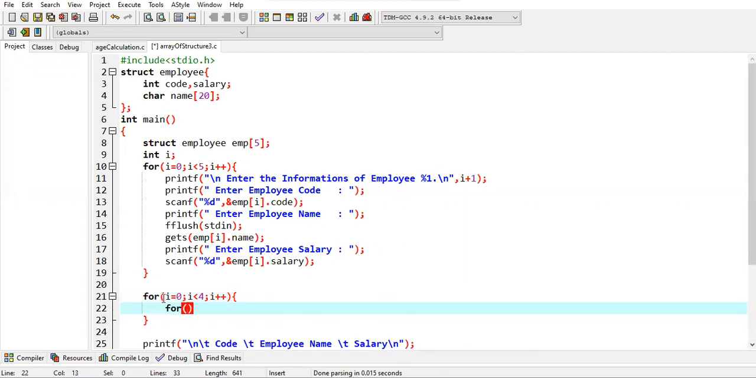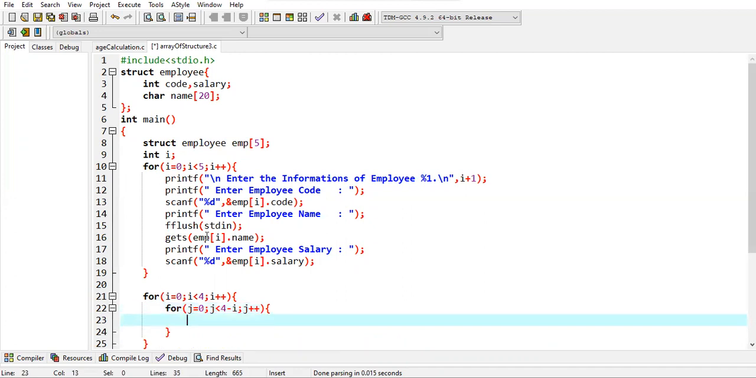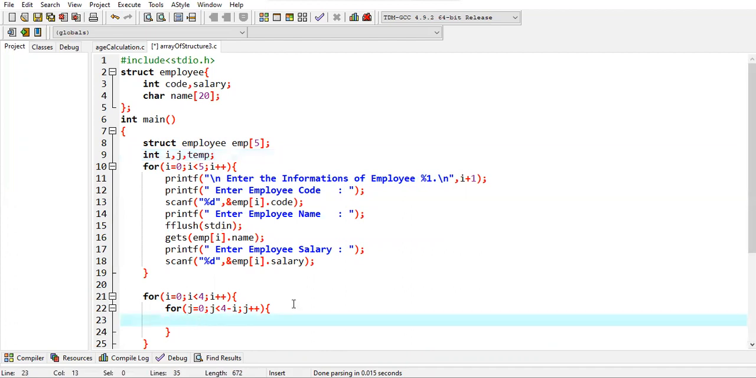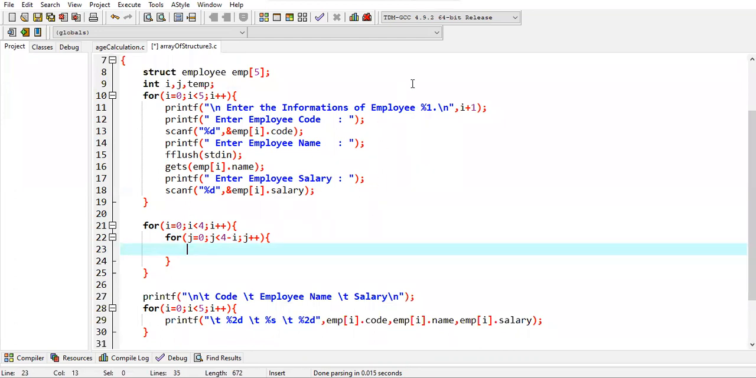Another for loop, that will be j equals to 0, j less than size minus i minus 1, that is 4 minus i, then j plus plus. So for that, declare a variable j and another variable we are taking temp. Now we will check the salary of each employee.